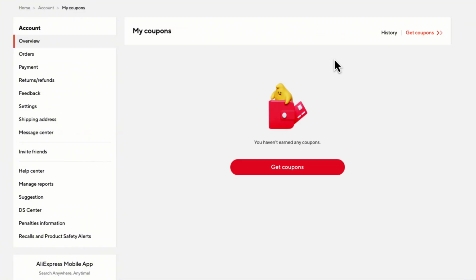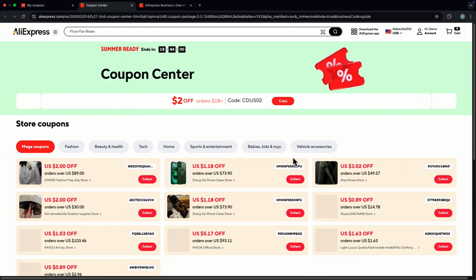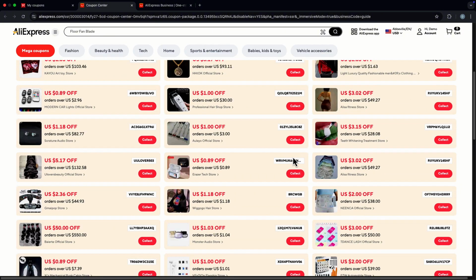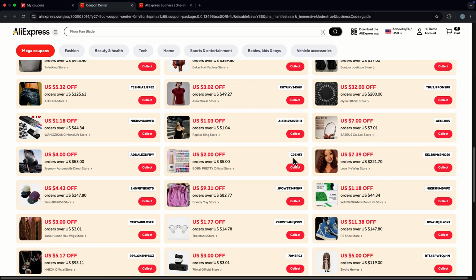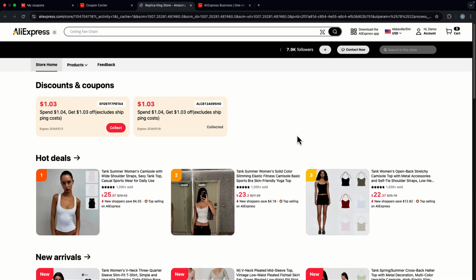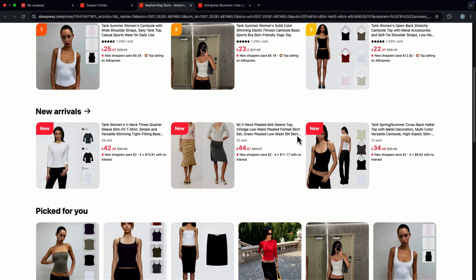Here you will find all the coupons offered by AliExpress. To get coupons, simply click on Get Coupon, and it will take you to the Coupon Center. Here, you will see coupons based on different categories, stores, and ongoing offers on AliExpress. Find the coupon that matches your needs, and when you want to use it, click on Collect, then select Use Now. This will open a new page where you can see all the deals and offers available with that coupon, allowing you to use them accordingly.